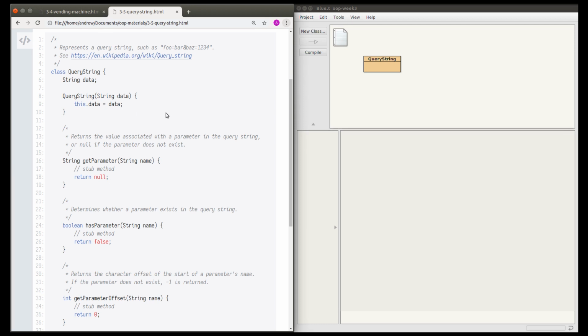Before starting, we can already see that the constructor of this class takes one parameter, which is a string, and that will presumably be the query string itself. The first method is named getParameter, and this takes a string as its input, called name. So this should be the name of the parameter that we're getting. This method promises to return the value associated with that parameter in the query string, or it returns null if the parameter does not exist. So it returns a string, either the value associated with that parameter, or null if the parameter does not exist.